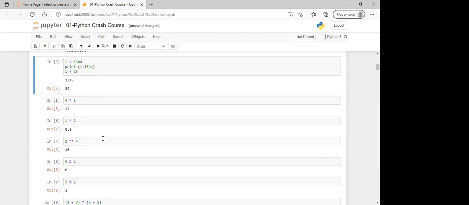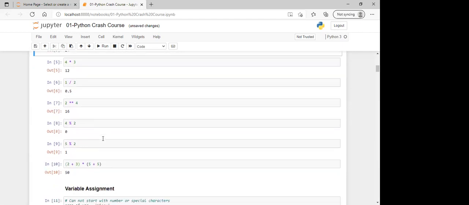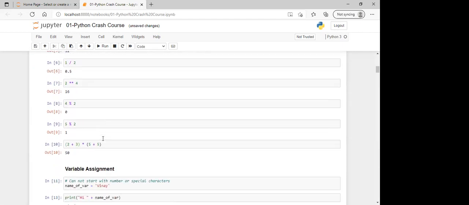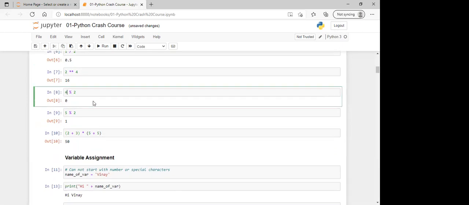So 4 into 3, star asterisk. 2 power 4. 4 divided by 2, remainder is 0.